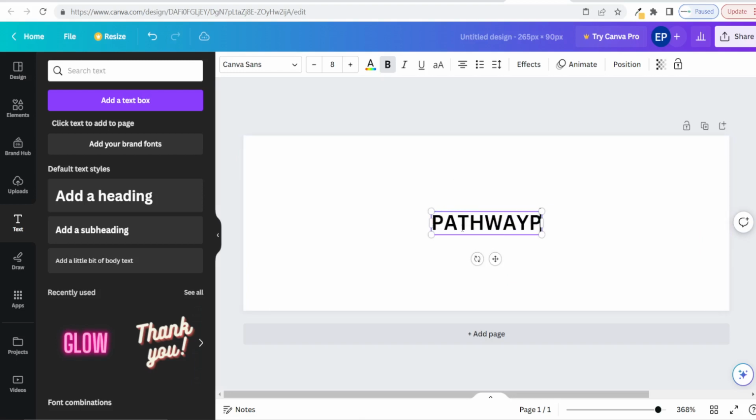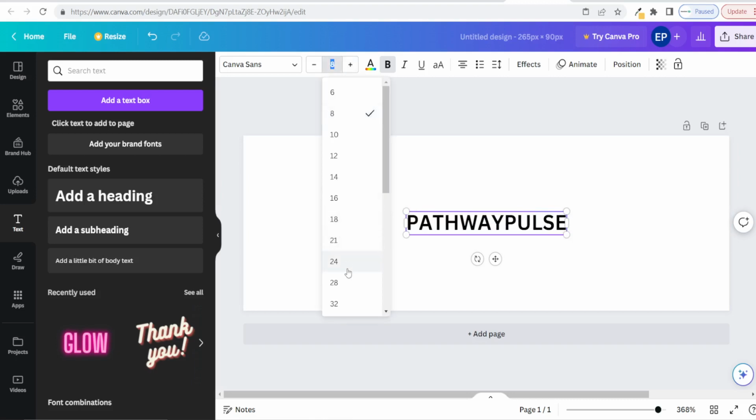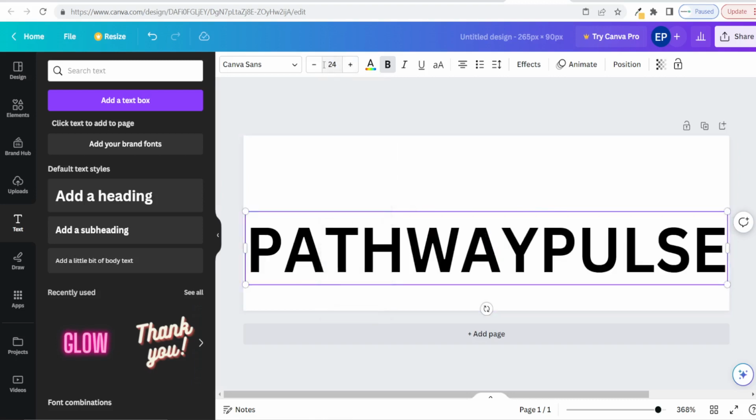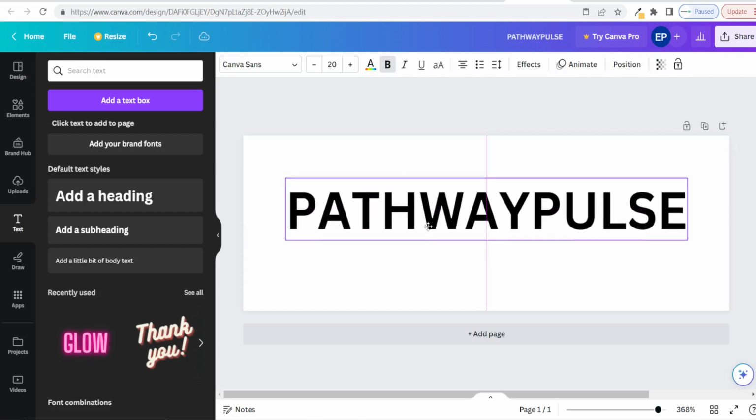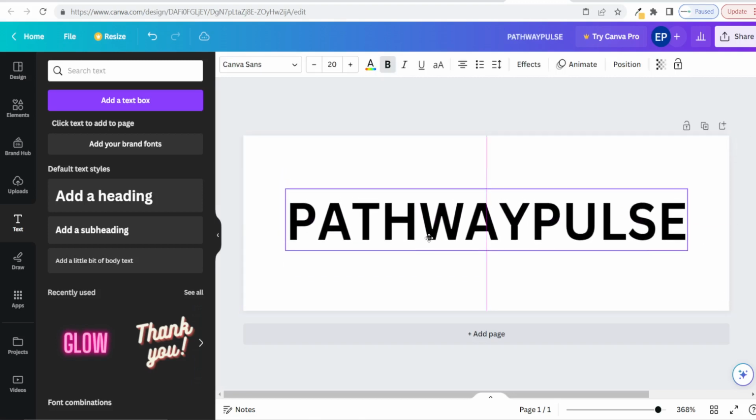So we're going to go for Pathway Pulse, and then you can go and change the size if you want to. So let's go for 24, maybe not that big. Let's go for 20 pixels, and we can just go and drag it to the center.